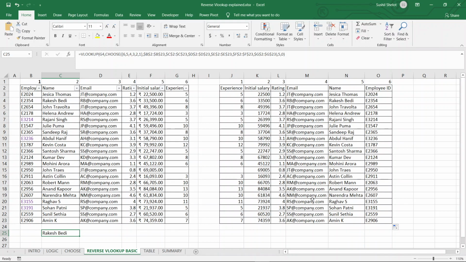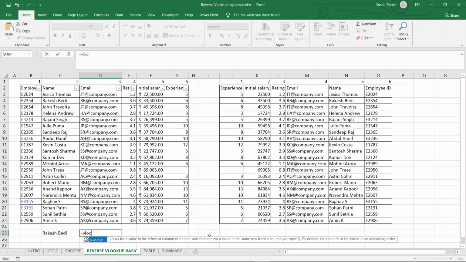So now how I'm going to do it here is I will go to this cell and say is equal to VLOOKUP. With VLOOKUP, what do I need to look up is the value here. What I'm going to look up is say value G4. That is what I'm going to look up. And what I'm going to look up with is the array, the table array.